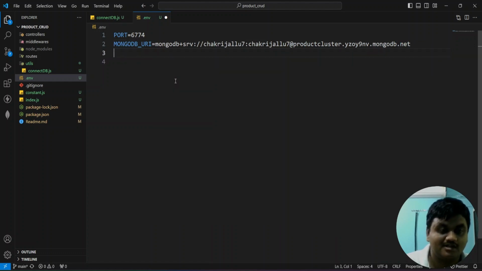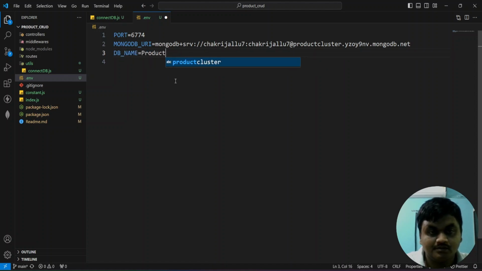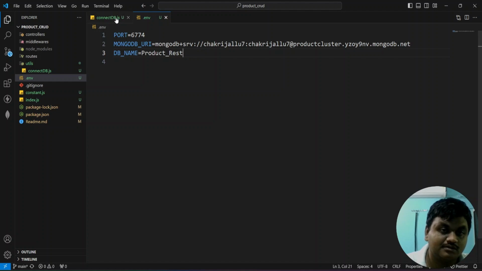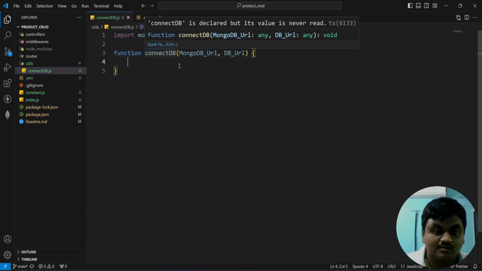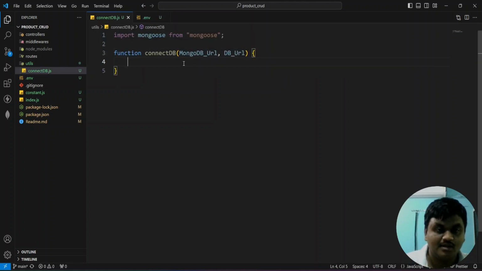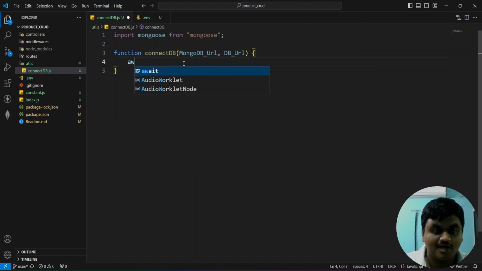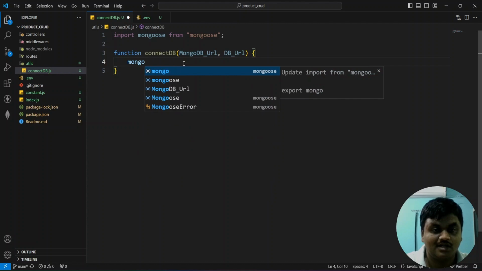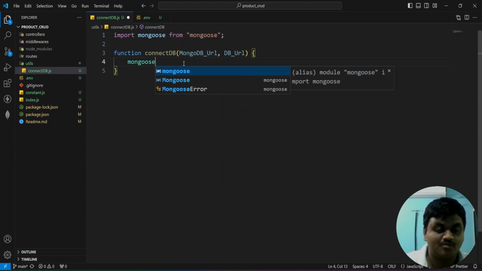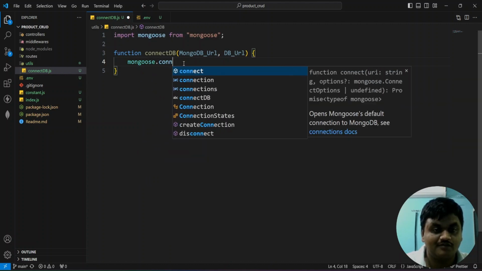Up to this, the native required DB name is also needed. Write the DB name, product rest. I'm going to write here, product rest. For taking this, first of all, await. I'm going to write it first, then later use it. Using the promise, I'm going to write the await function.